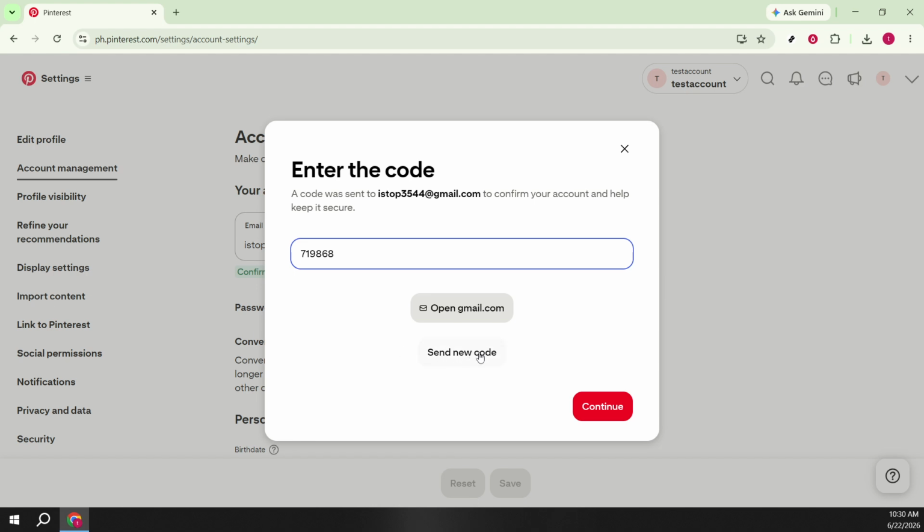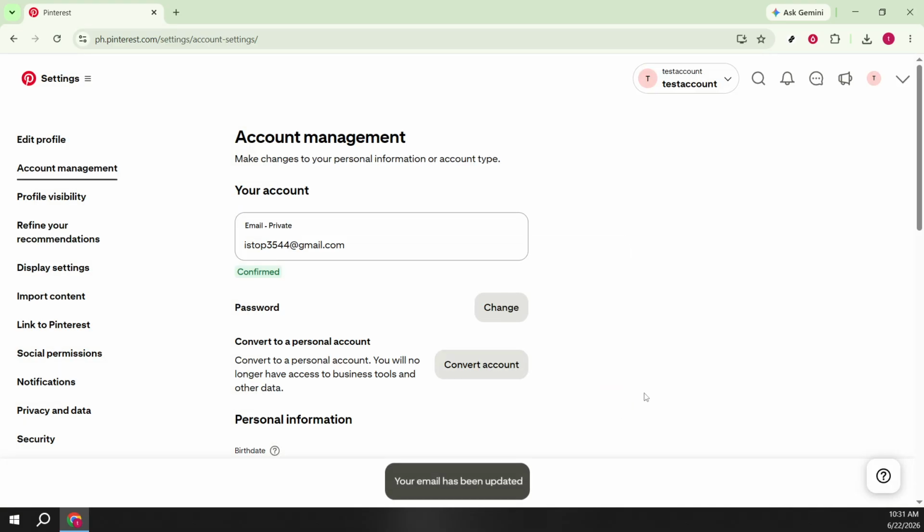Back on Pinterest, if the email still hasn't arrived or the code expired, click Send New Code to trigger a fresh one. Wait a moment for the new message to land, then copy the latest code. Return to Pinterest and enter the code into the verification box exactly as it appears. When the code is in, click Continue. You should see a confirmation that your email address has been updated successfully.